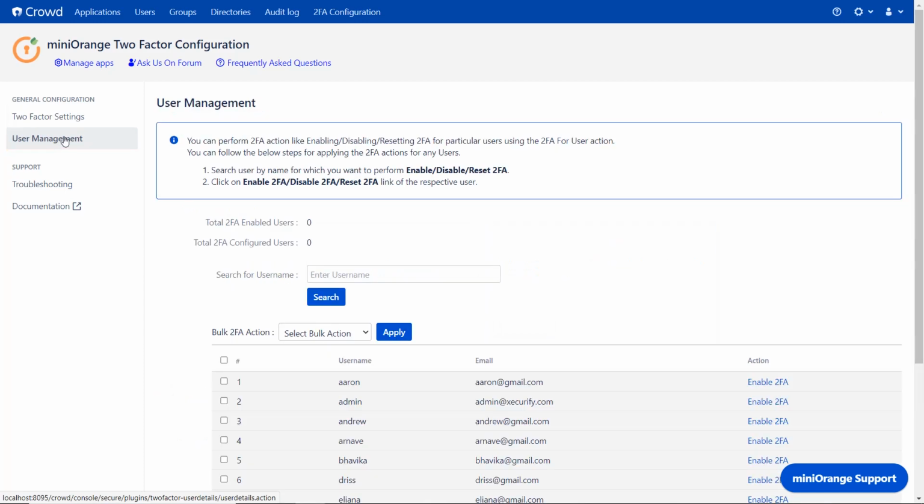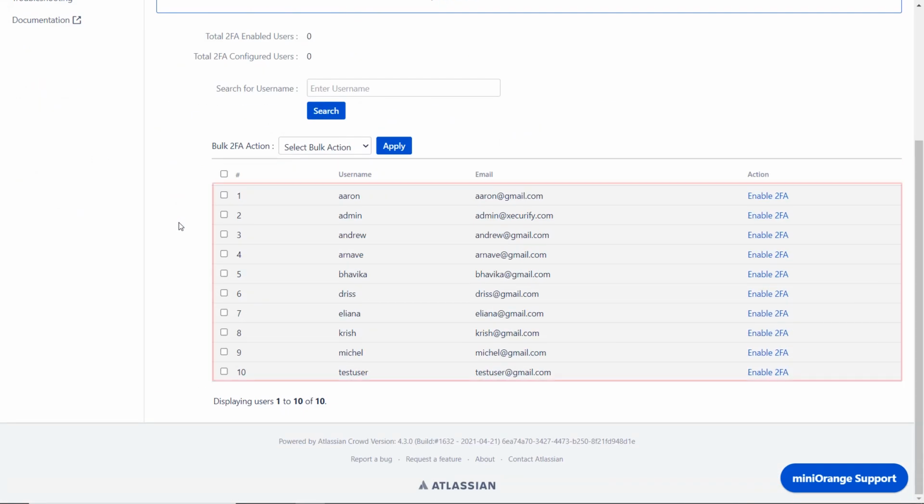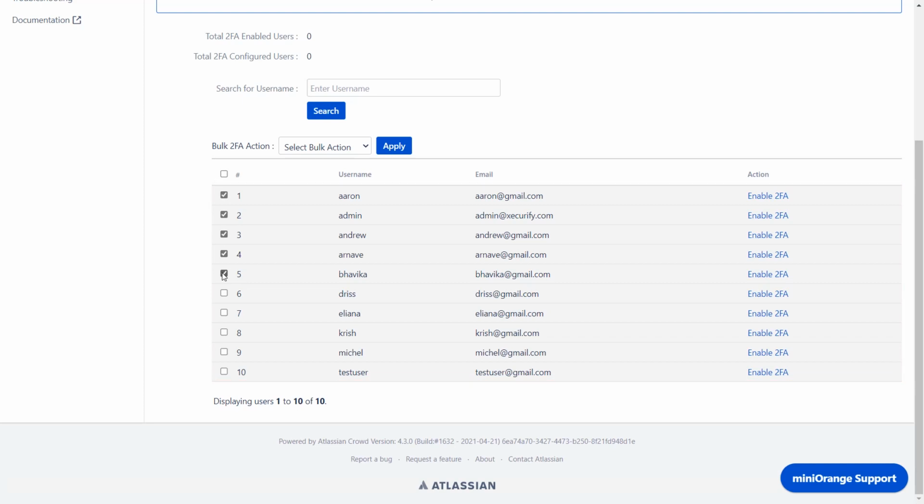There are many ways to enable 2FA for users. In the User Management page you can see all the users present in your Crowd. Select these checkboxes for some users. Click on the Bulk 2FA action drop-down. You can perform bulk actions for the selected users or for all users. You can perform three actions: enable, disable and reset 2FA. For now I have selected enable 2FA.